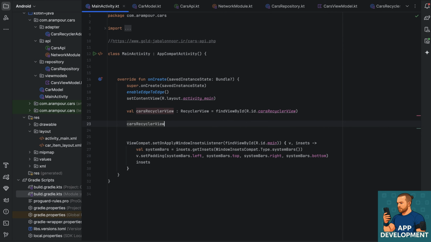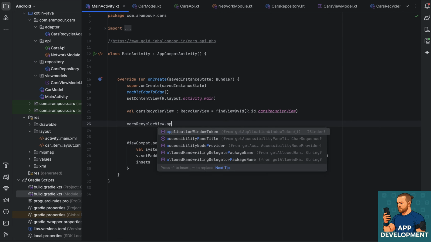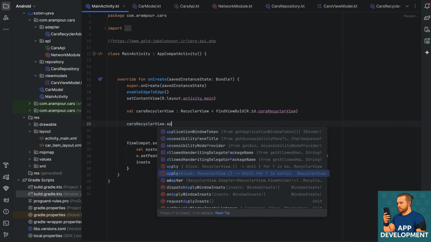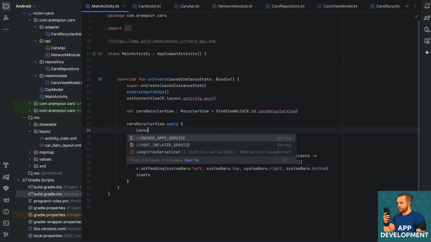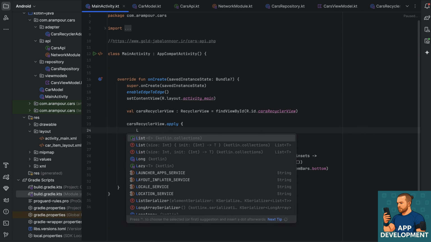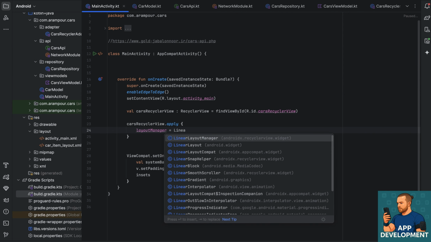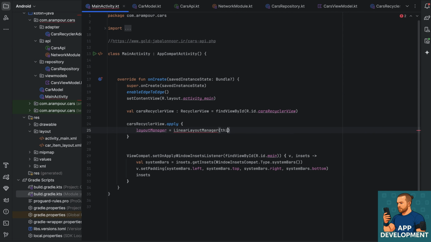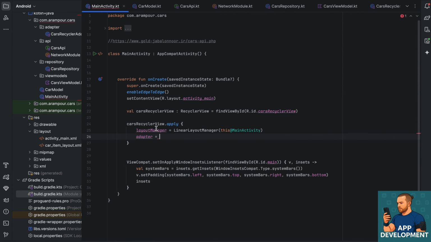Then we say cars recycler view dot apply, and we add layout manager. Now we pass our context, main activity context, and also here we need to attach our adapter which we created here.